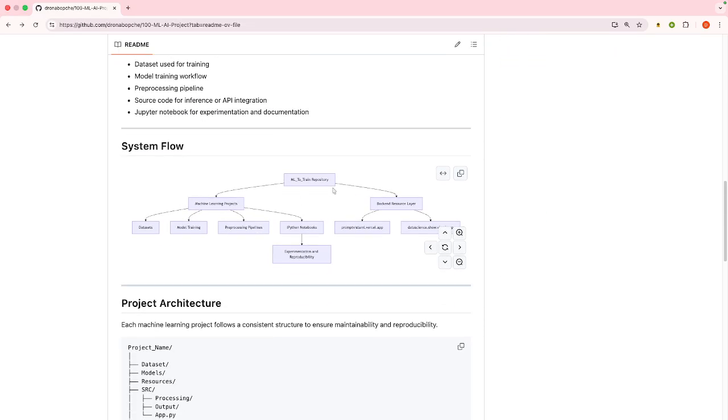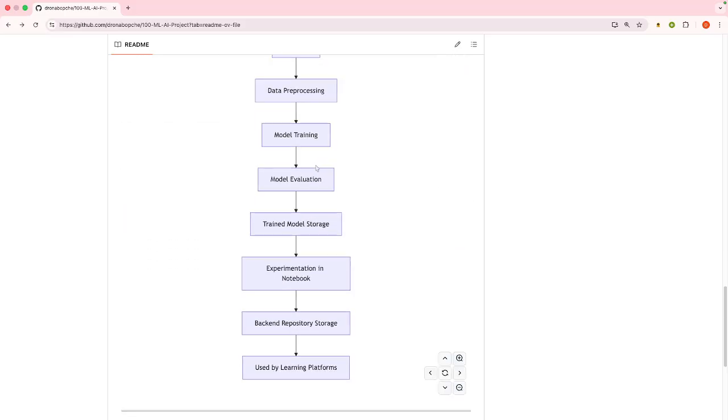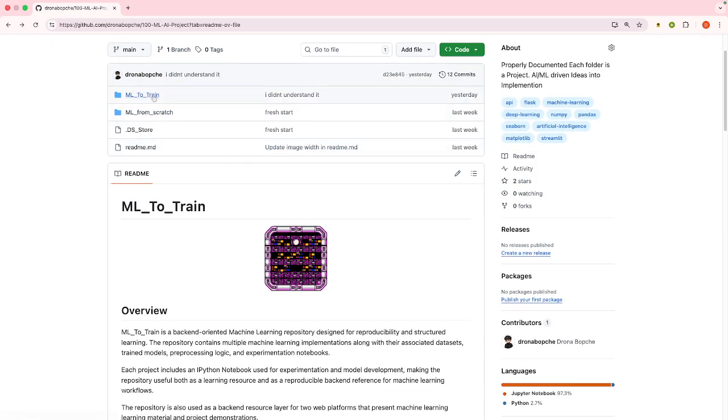The main focus here is ML only. We are using Python notebooks to build reproducible models, then preprocessing pipelines, model training, and there is a dataset. We are also building a backend here, so our project architecture is like that. You can go through it. And then there is ML2 train.